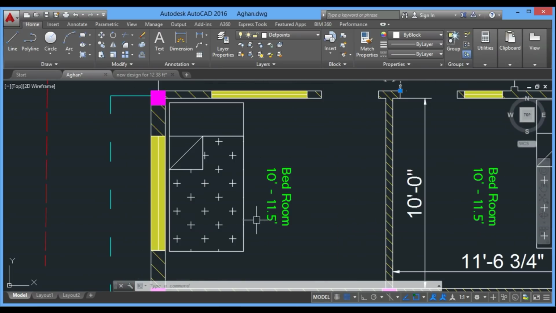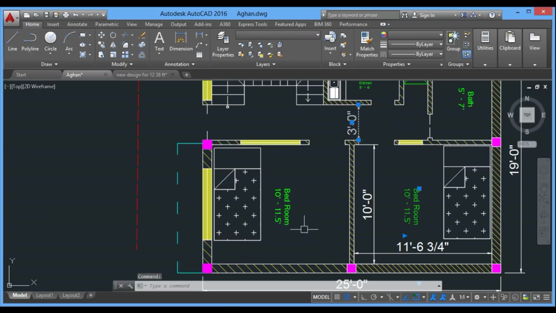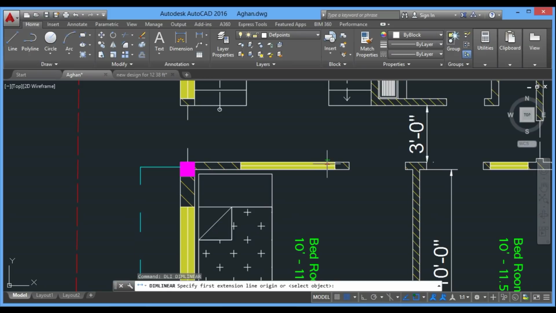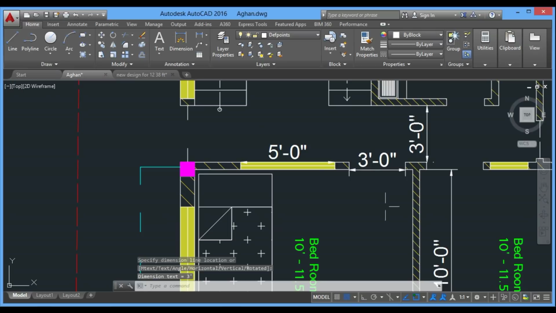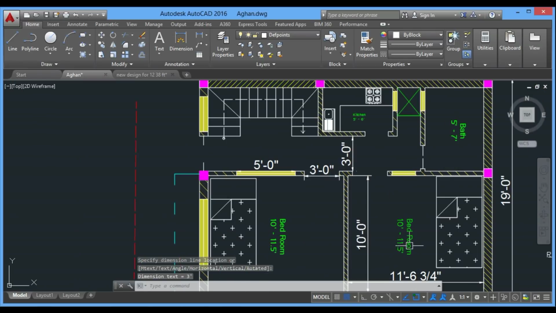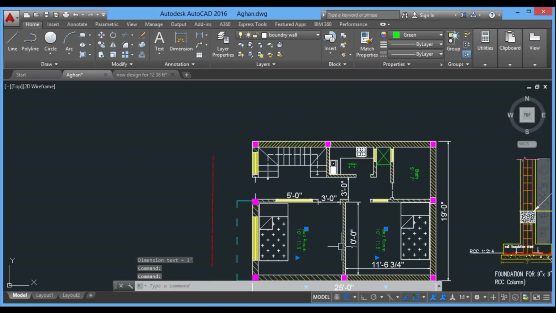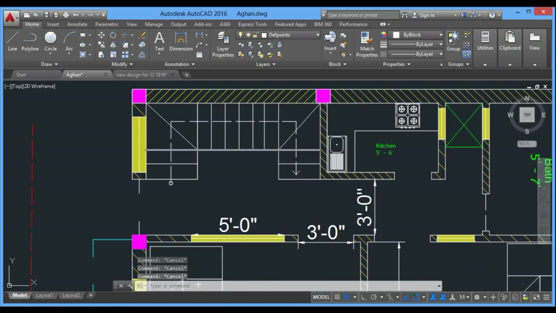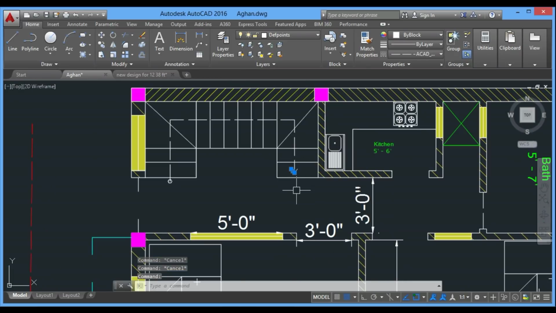Okay, this is guys the second bedroom, whose size is the same as this one, 10 by 11.5 feet. This is its window, which is about 5 feet. Okay, this is its door for this bedroom. Both bedrooms are the same size. Here are 2 bedrooms, 1 bath, 1 kitchen, open to sky, and staircase for the ground floor. You can see this is the staircase for the first floor.